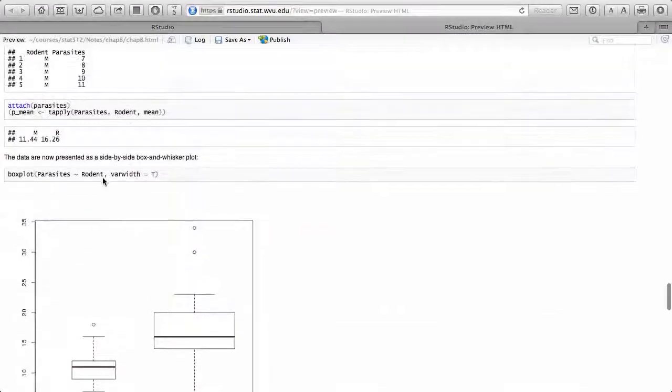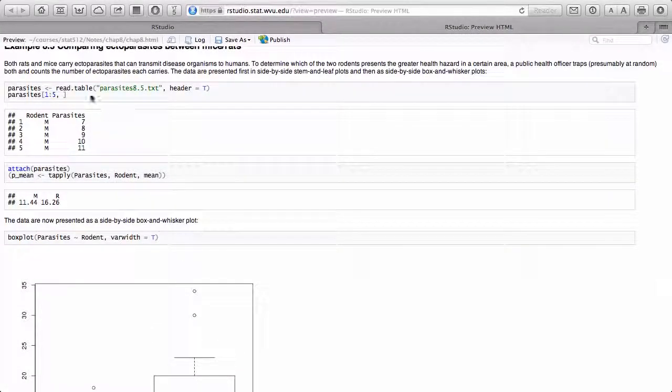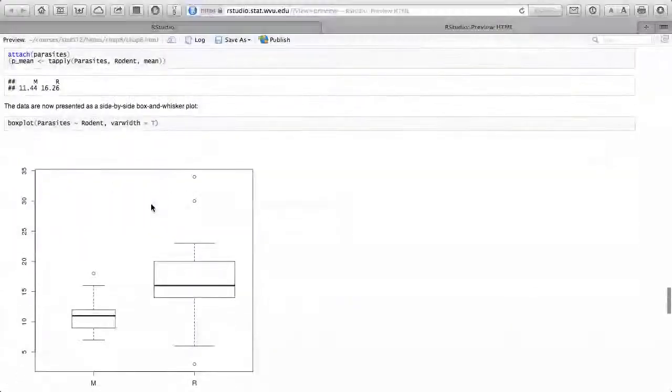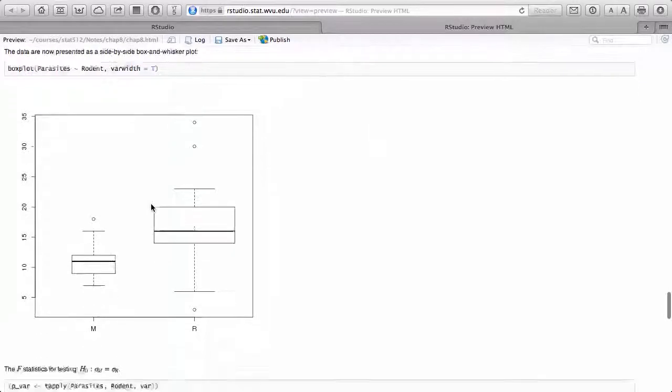So going back to the raw data, but this is where you had a problem. read.table, parasites 8.5.text, header equals true. When you have the column headings on it, and you want those to actually be the variable names, then you say header equals true. So the file I put up that you can download, you can load this way, or you can simply cut and paste it in, for example, the way I did here. But that would involve a little bit of effort.